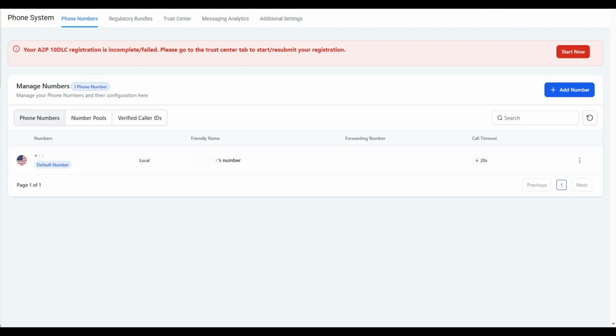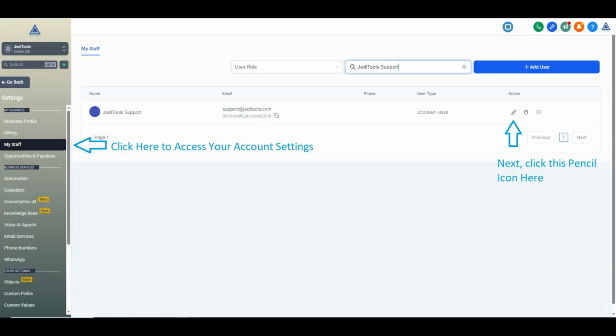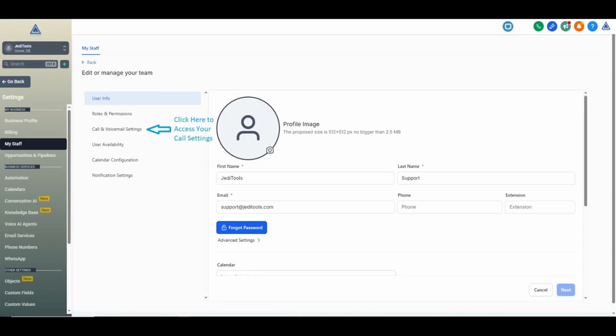Now we'll go into your account specifics for how you'll handle the calls under the My Staff section near the top of the Settings menu categories. You are your staff in this case, so select your account that is displayed here by selecting the pencil icon to edit the account. Here, you'll update information about yourself and your preferences. Select the call and voicemail settings here.